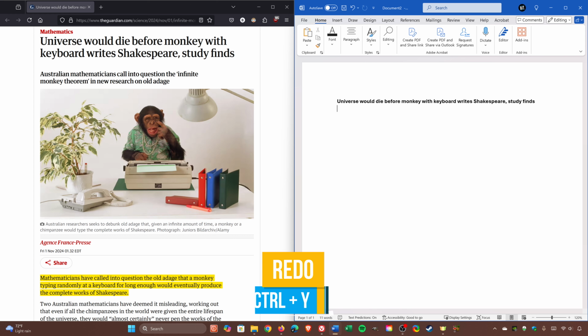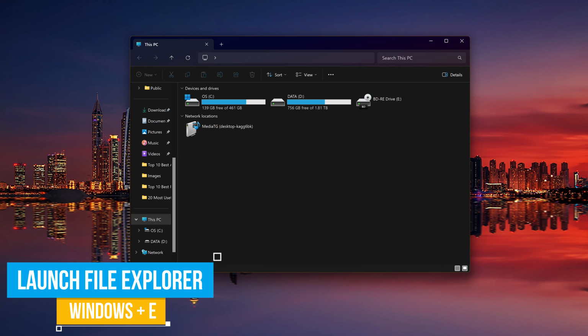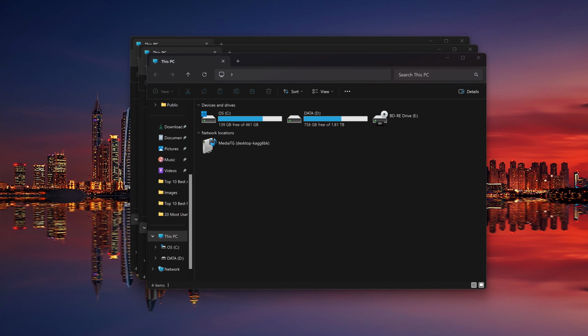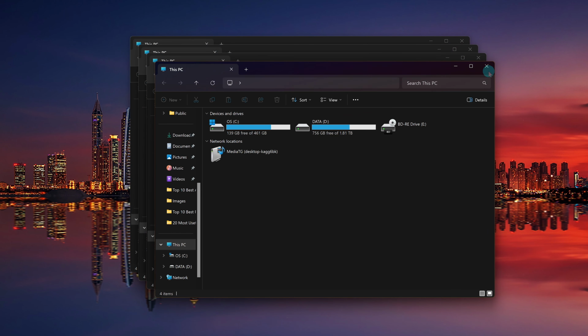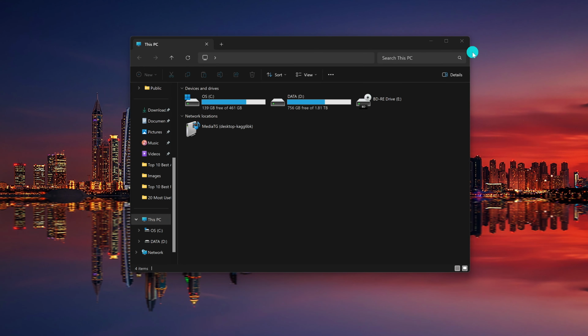Whether I'm using my computers for work or personal use, I tend to open the File Explorer quite a bit throughout the day. To quickly open it, press the Windows key plus E. You can use the shortcut to open multiple windows of File Explorer if you want. Now that File Explorer has tab support, opening multiple windows is no longer necessary.